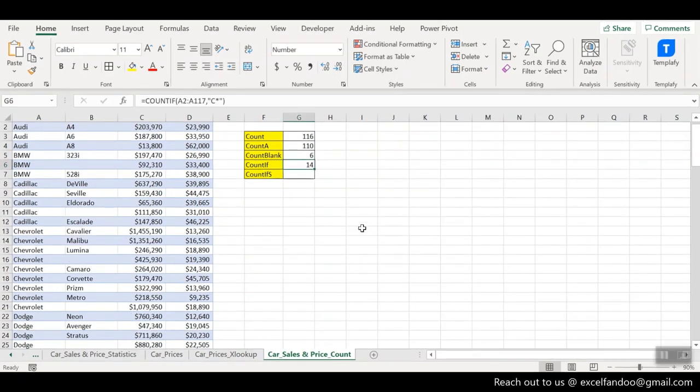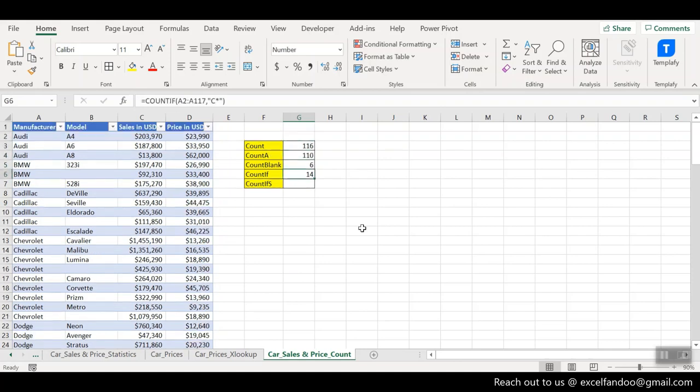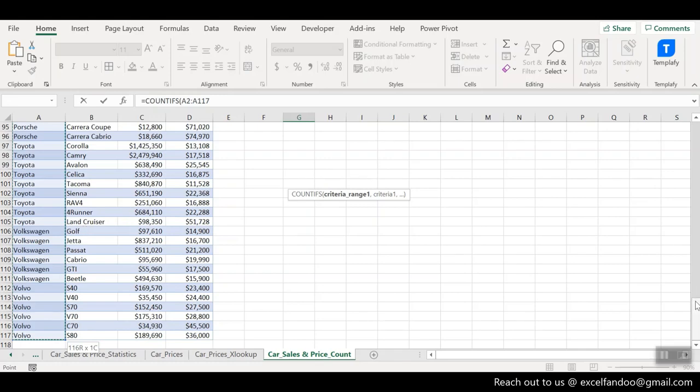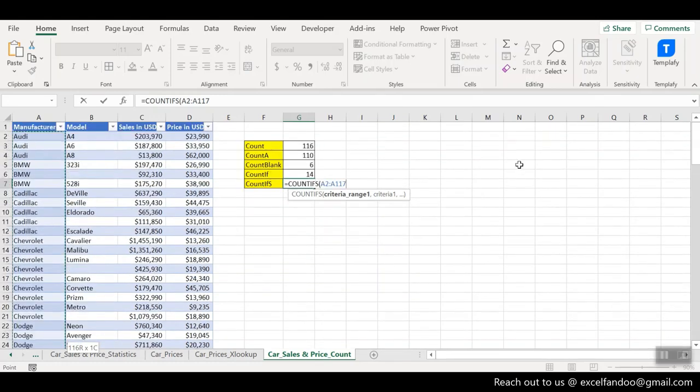There is a limitation with COUNTIF: it allows only one criteria at a time. Now if you have multiple criteria and you want to get a result out of multiple criteria, how would you do that? That's where COUNTIFS comes into the picture. Let's take one example. I want to take the count of all manufacturers, and the manufacturer name is, let's say, BMW, which is going to be very few. Let me take Ford.